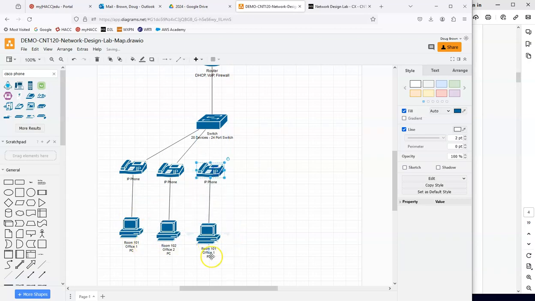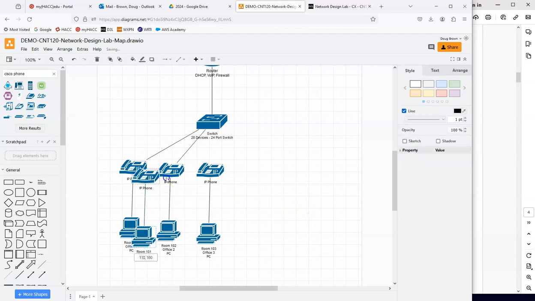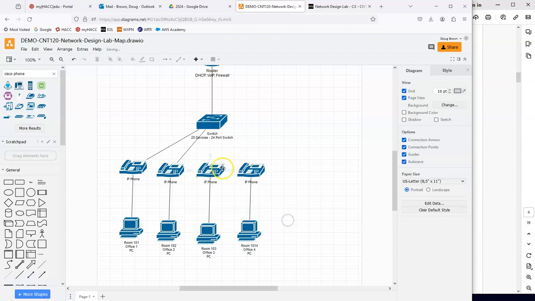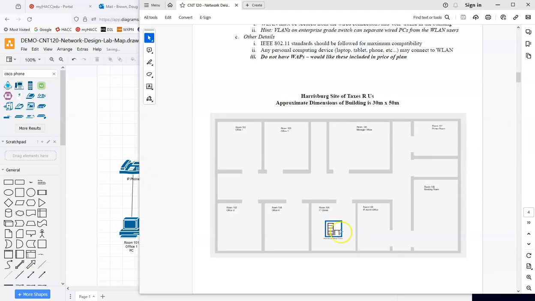So we'll do room 103, office 3 kind of thing. And then we'll do 104, office 4. And we'll connect these in. And we're just going to keep going down the hallway till we get all these rooms. And we can neaten this up later. There's room 104, office 4.